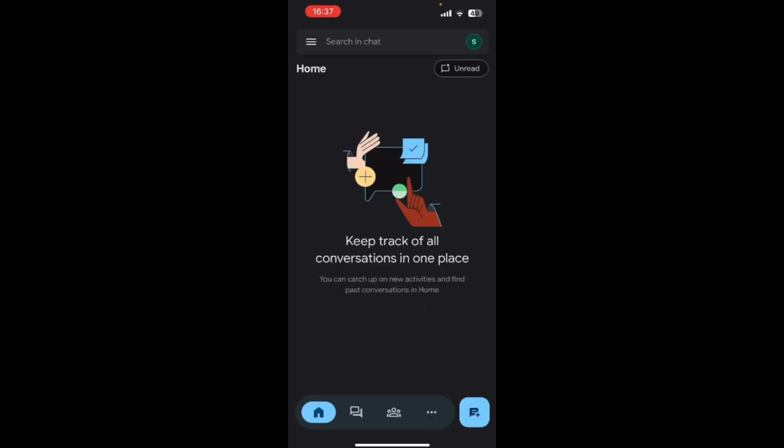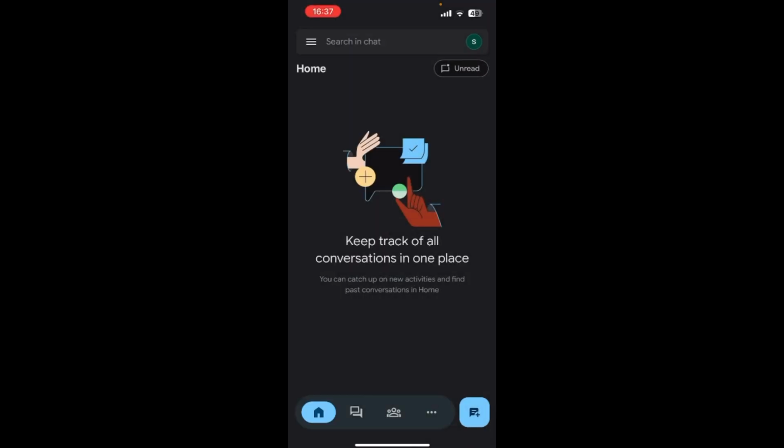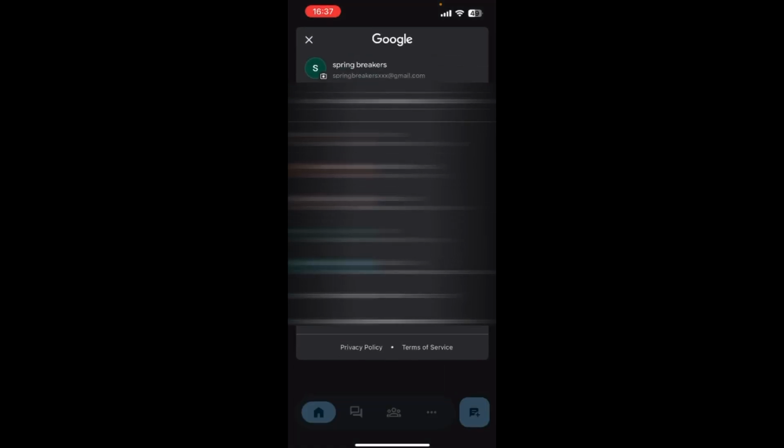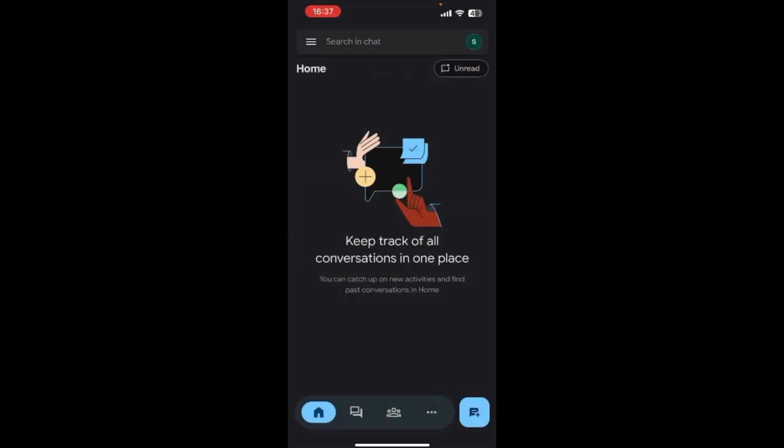Now you can see that you've opened the Google Chat and you have also created an account. All you have to do is enter your Google account and that's it. You can find these accounts over here and use any of your mail, and then you can use Google Chat. So guys, that's how you create an account in Google Chat.